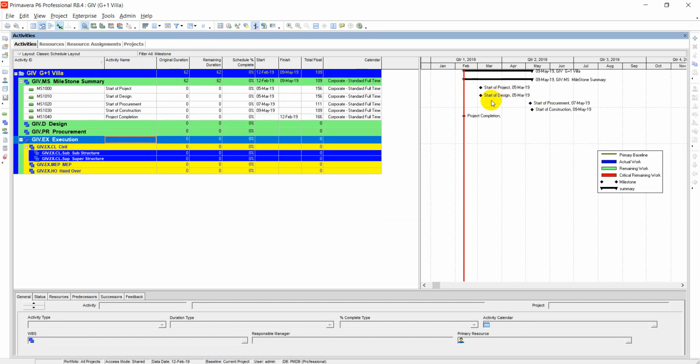Start of project, start of design, start of procurement, and start of construction. Sorry, these are my milestones. I can also add more milestones like end of project, handover, initial acceptance. So, the milestones and critical path we have seen.